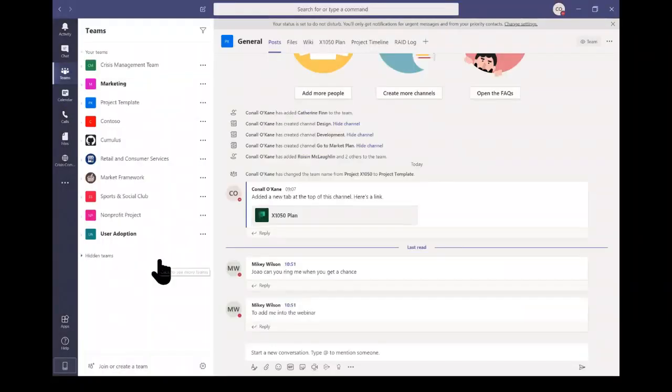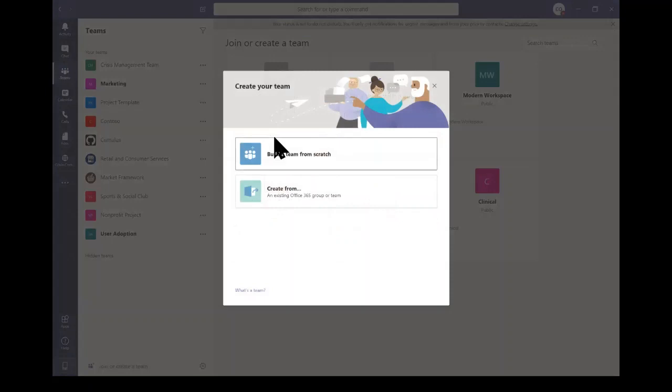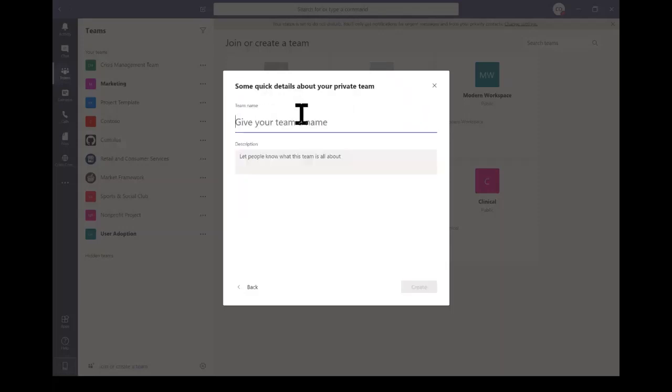And if I'm looking to create a new team that's going to be my project template going forward, the first thing I need to do is come down here to the bottom and select Create a Team, and click on the Create Team here as well. Because I'm creating a template, I'm going to build it from scratch. And I can set the permissions then, whether this is going to be available for everyone, available to anyone in the organization to join if they want to join, or I can keep it private. So I'm going to select private for the moment, and I'm going to call this the Storm Project Template.